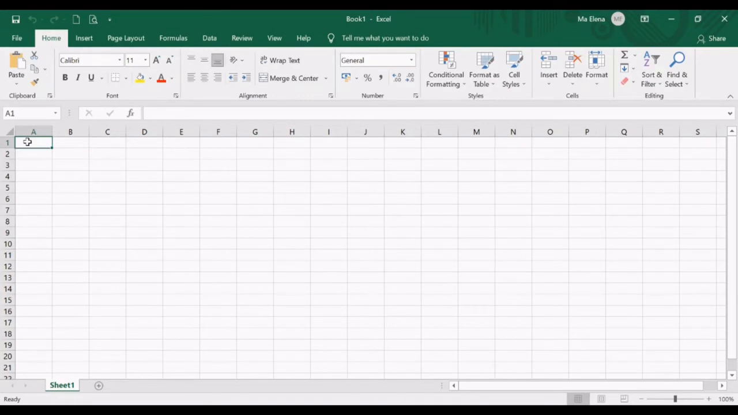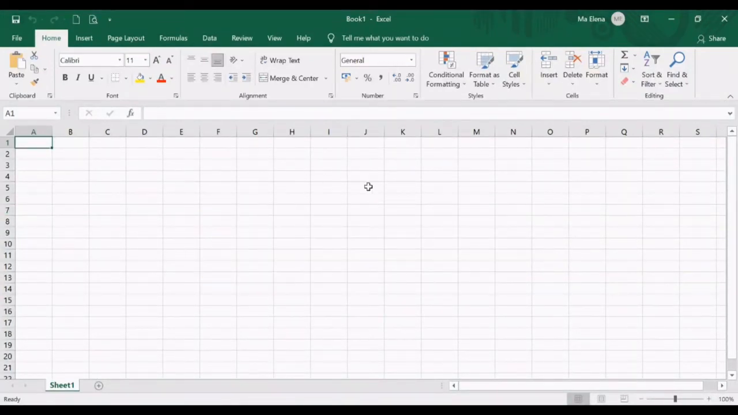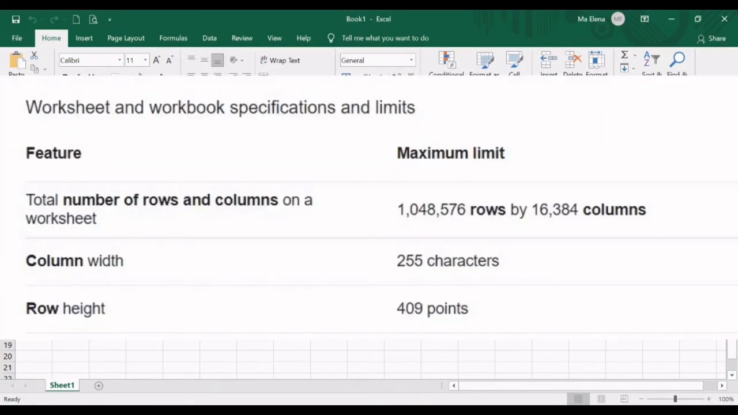Next, we have the working area. The data contained in the file will be shown here. So, ito na yung pinaka-working area natin. Yung malaking space na yan. So, may idea ba kayo kung ilang rows and ilang columns meron sa isang Excel worksheet? Okay, so ipa-flash ko dyan kung ilan ba yung rows and columns sa isang worksheet.